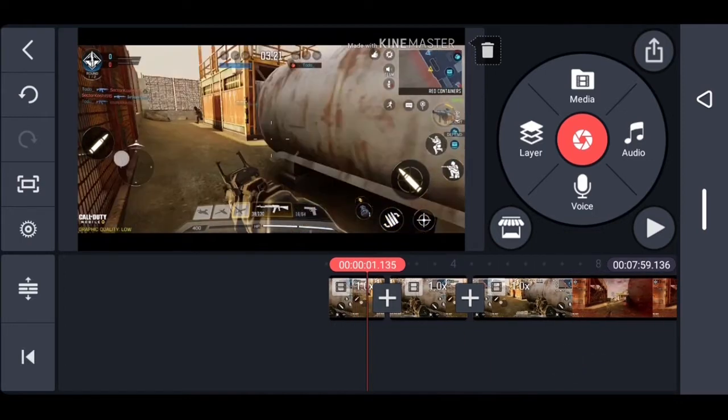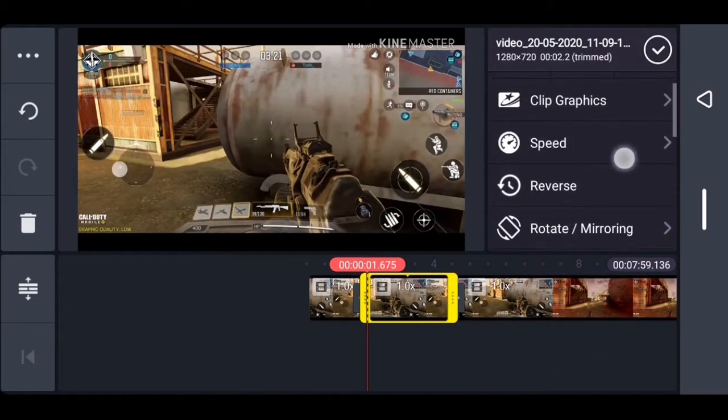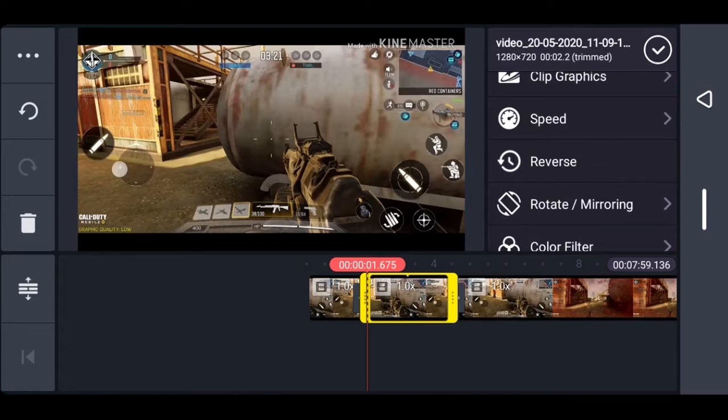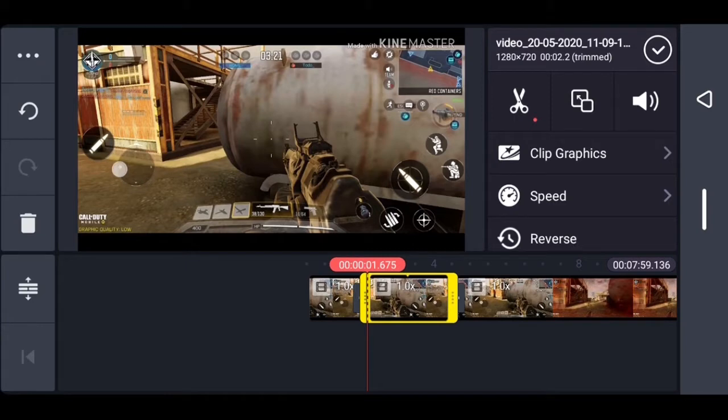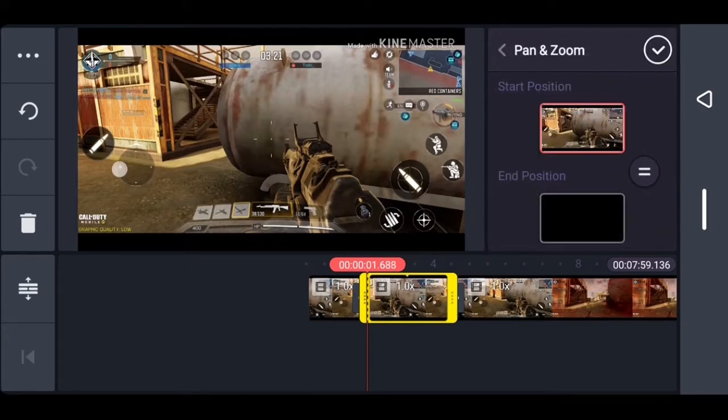So I'm going to tap a video now. I'm going to show you some of the options, not all of them. Some of the options here are very easy to understand. You just have to go through them and see for yourself. So the first one I'm going to talk about is this option. It's for zooming in and out.